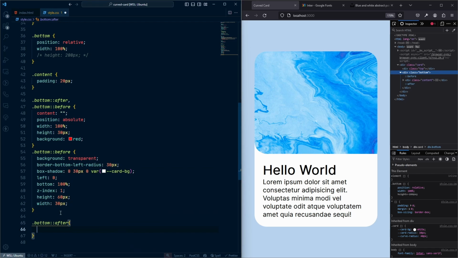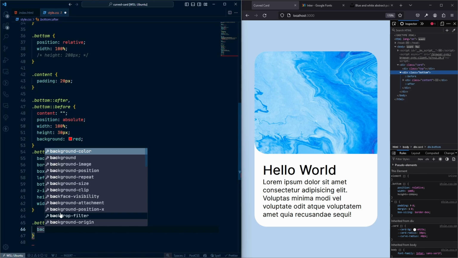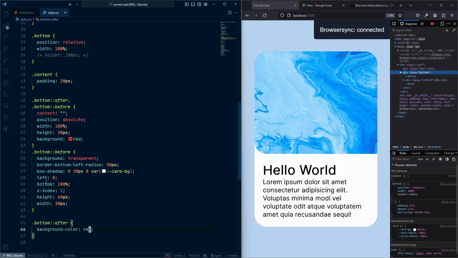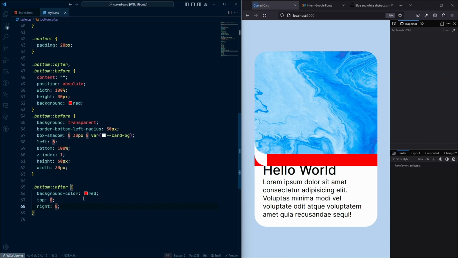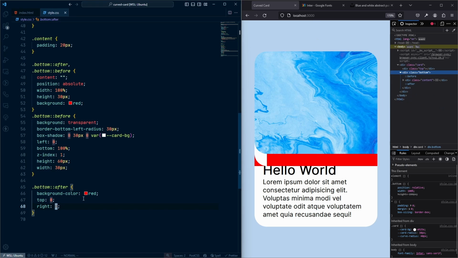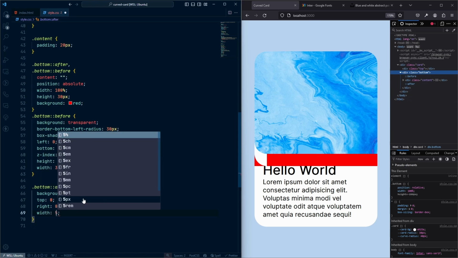So for the after pseudo element, I will set the background color, let's set that red so that we can see. So right now I cannot see my after pseudo element. So to see that, I will say it will be top 0 and the right 0. So now I can see it, and after that I do not need the whole width, so I will say the width will be 50%.